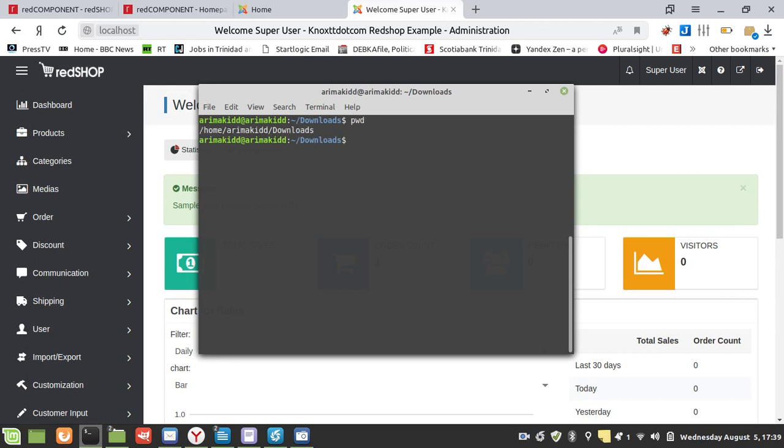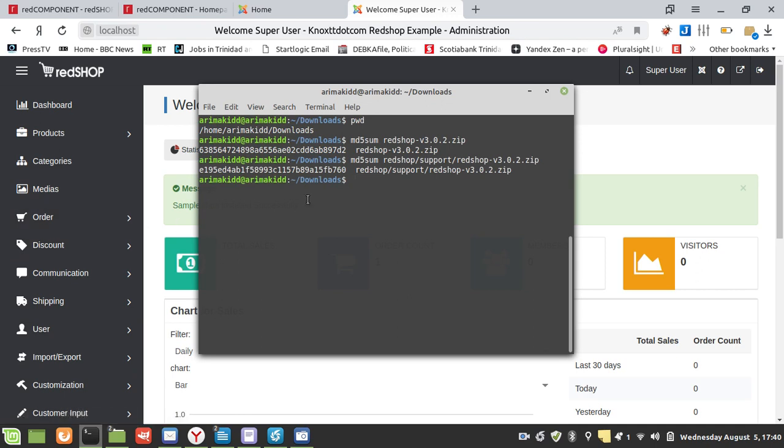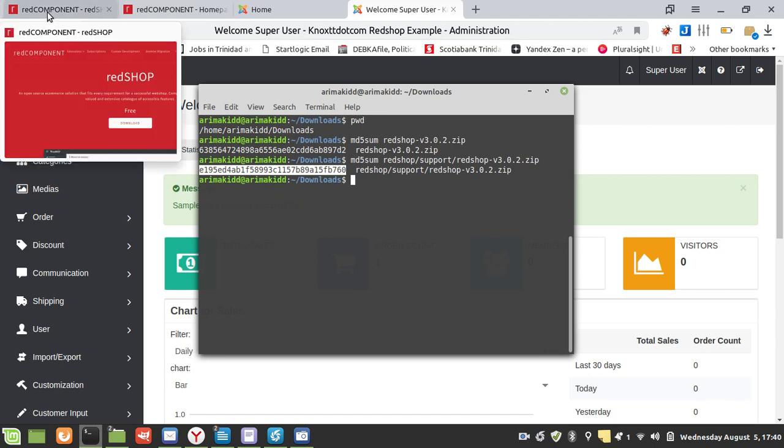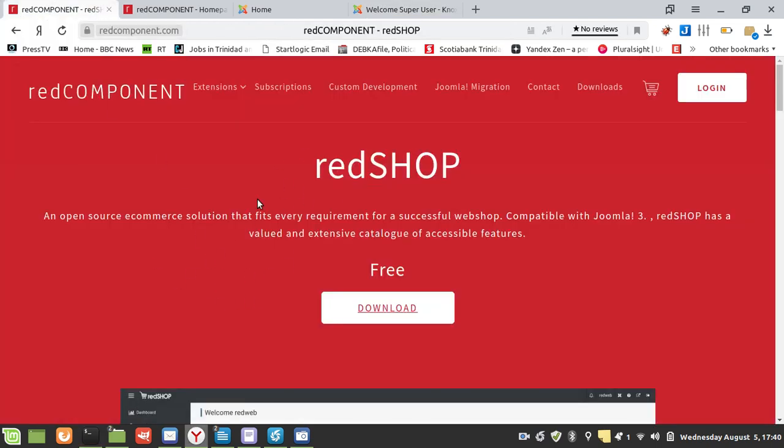I'm in my downloads folder, and I can conduct MD5 hash sum for the file I downloaded from the vendor website. And I can also do the same thing for the file that was given to me from support. And as you can see, there are two different files because there are two different MD5 hash sums calculated for each file. So I'm not too sure why. Hopefully they're going to address this issue in the near future.